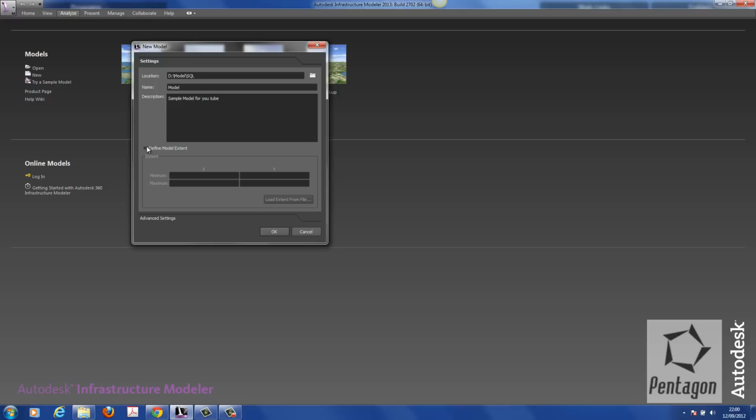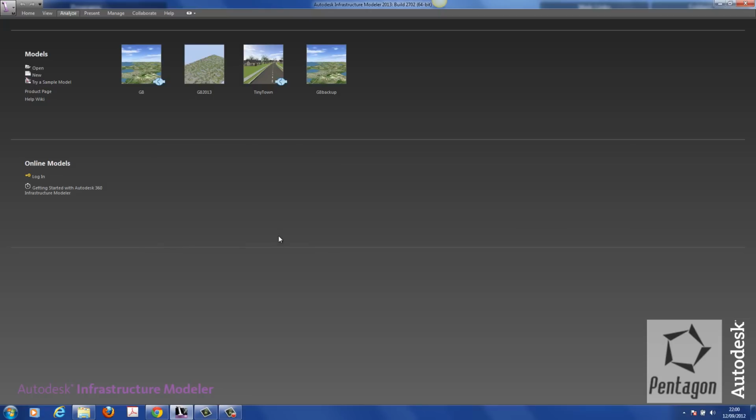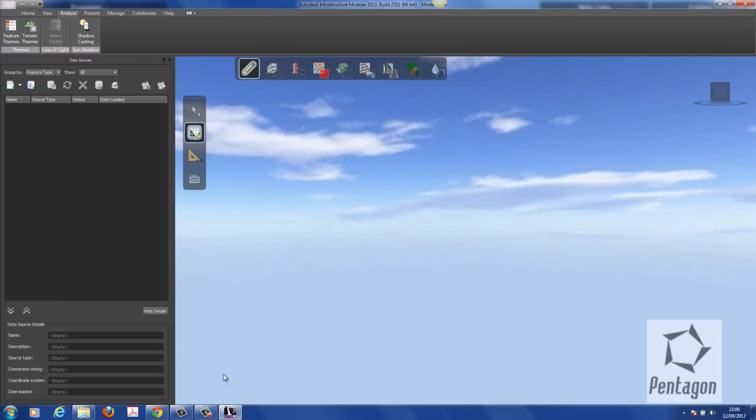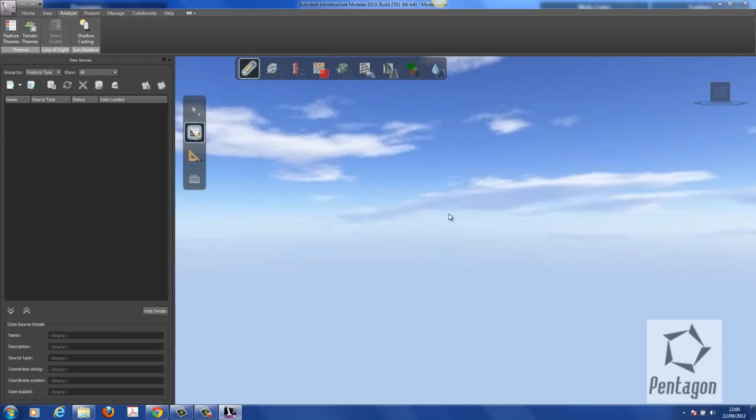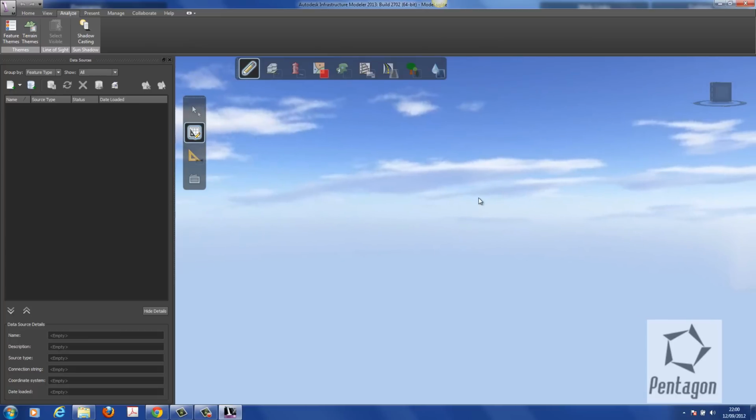Okay, on that, I'm not going to define the model extent at this stage. I'm going to simply hit OK and let it build the actual SQL files in the background. So that's the model built and coming in. And as we know, Infrastructure Modeler is a very powerful design tool that brings in CAD and GIS data and also shares this design intent to your actual stakeholders.